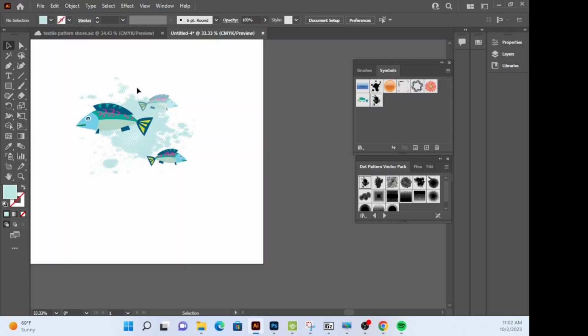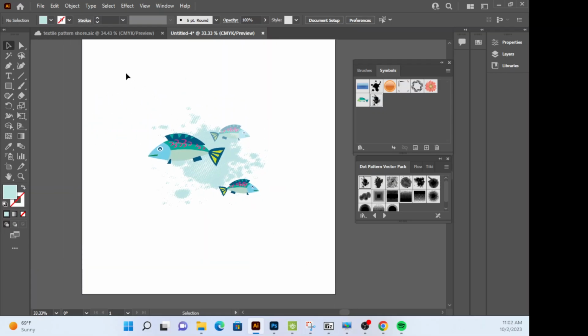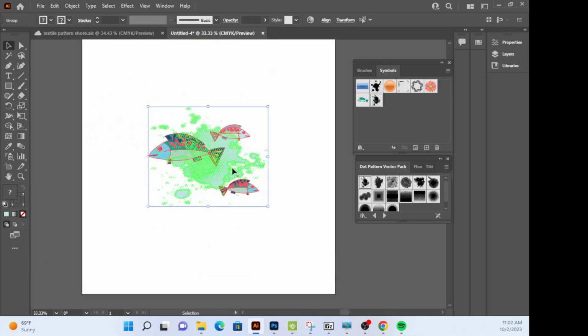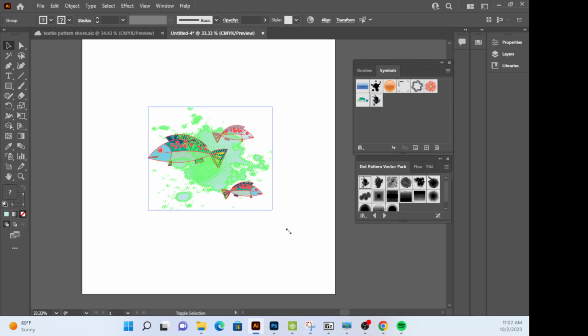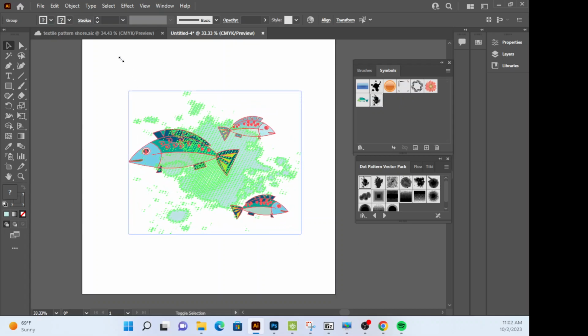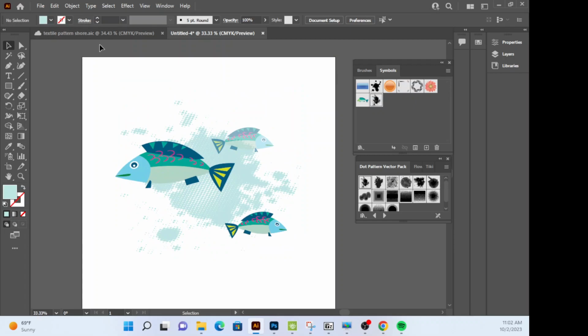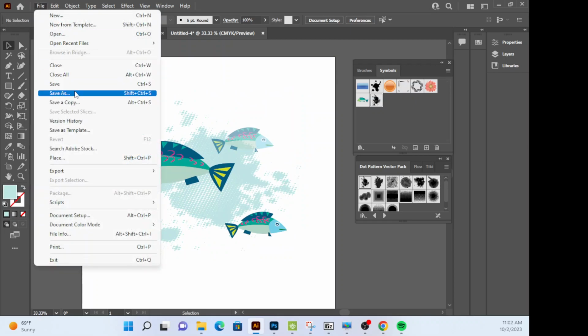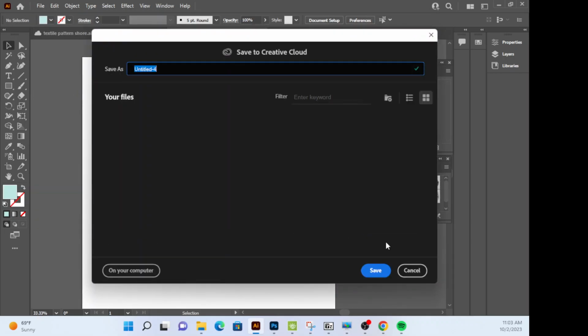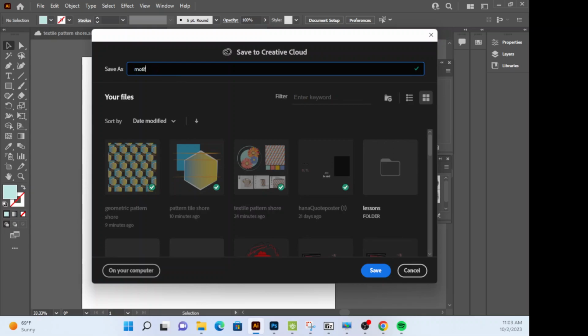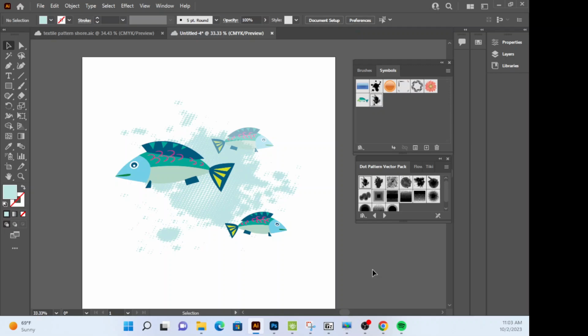Okay, so now we've got our little tile here. So just like we did before, I'm going to take this tile, I'm going to enlarge it as big as I can, and we need to save this. So we're going to go to File, Save As, save it in your Creative Cloud. We're going to call it Motif Tile, and then your name, and click Save.